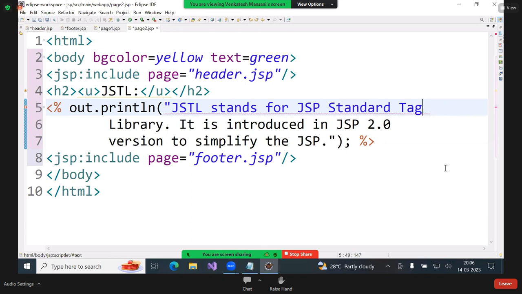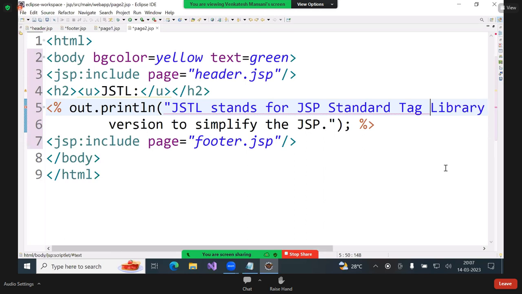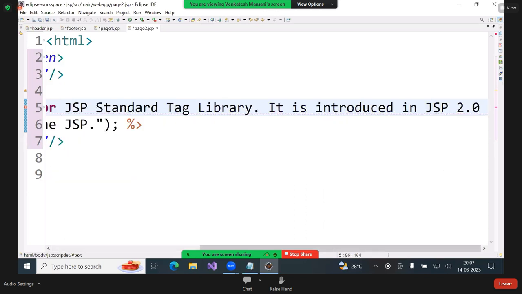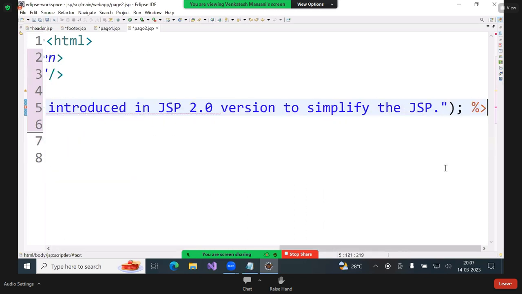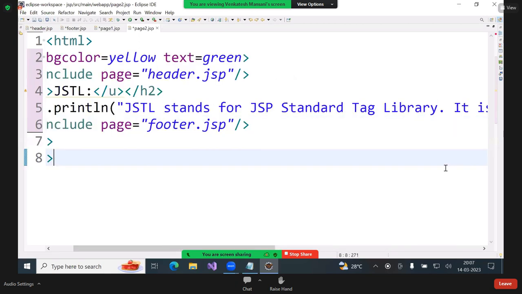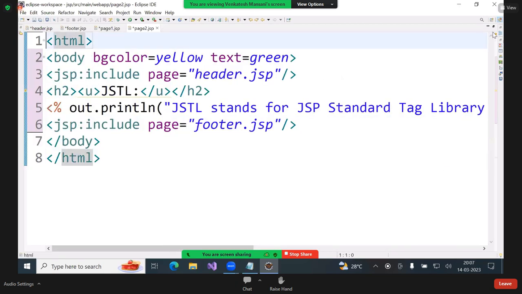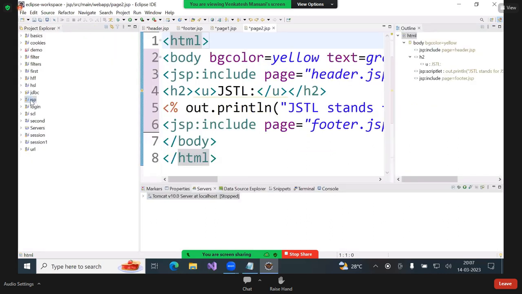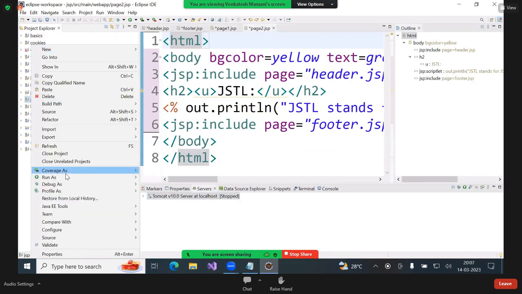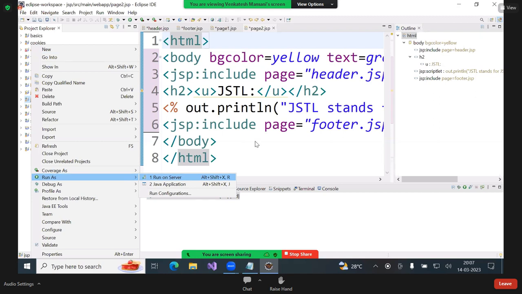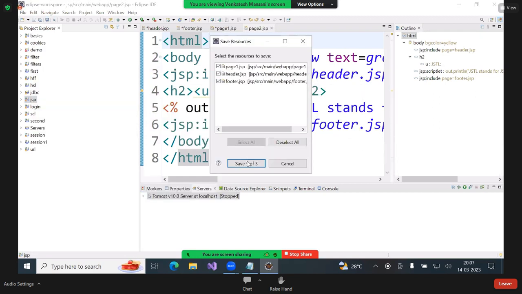Now which program do we have to execute? There are four programs. Page 1, page 2 you can also execute, but only the header is displayed. Header and footer can also be executed independently, it is possible. Now I'll execute these programs, just observe. Right click, run on server. Save all programs.